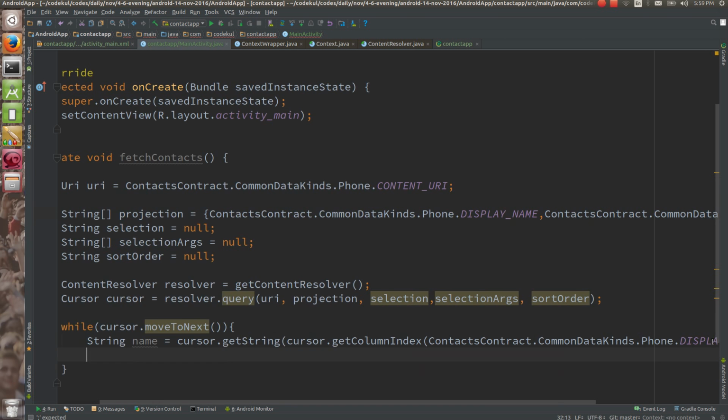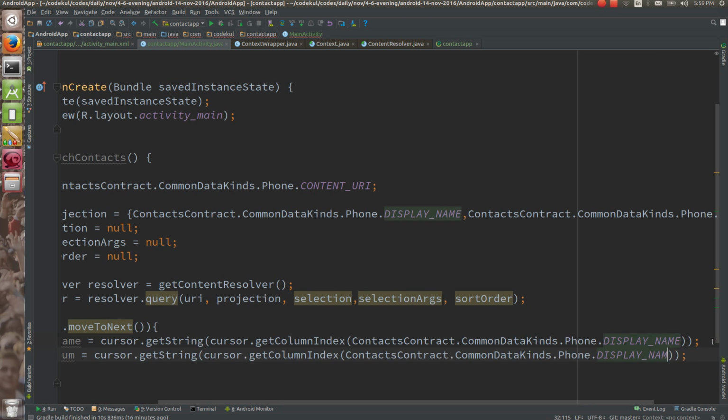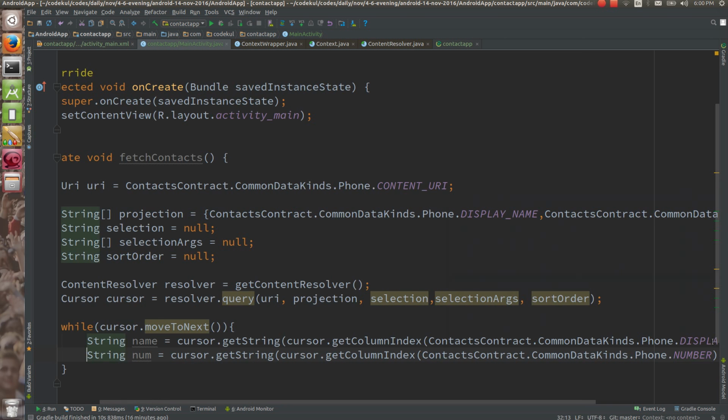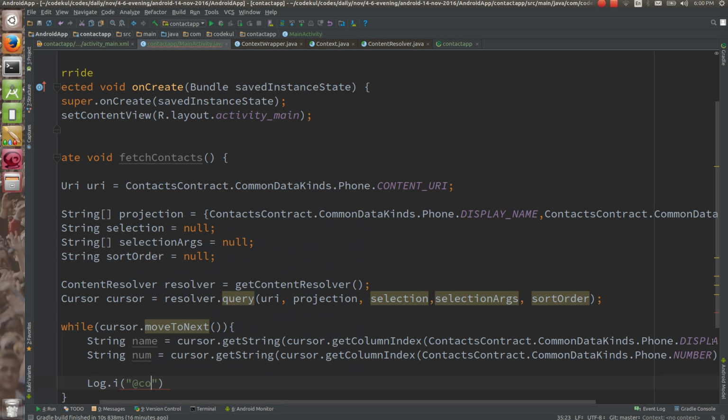This is the constant they have written. Again, string number is equal to cursor dot display name, or instead of this you can say number. So you got the name and number over here. For safety, you can print it in the log: name plus number. This would be the thing.